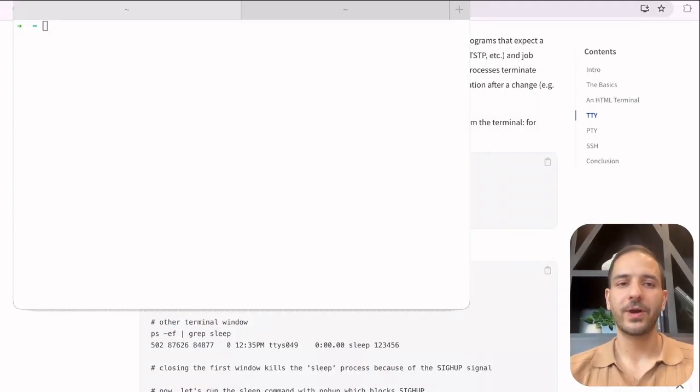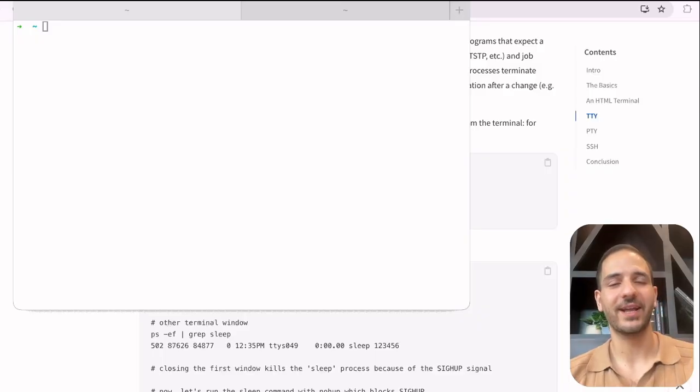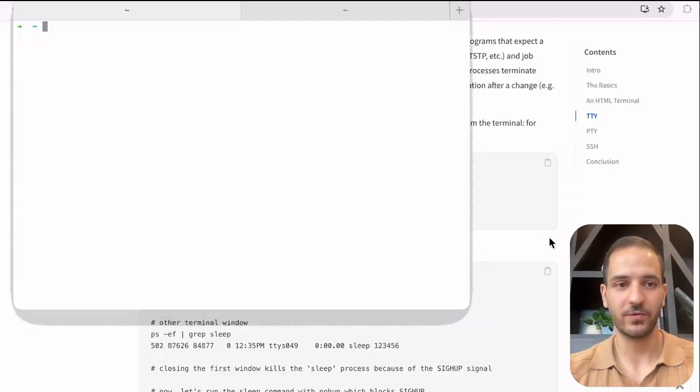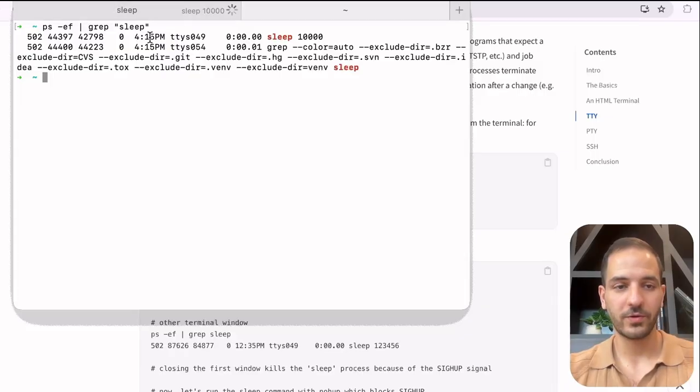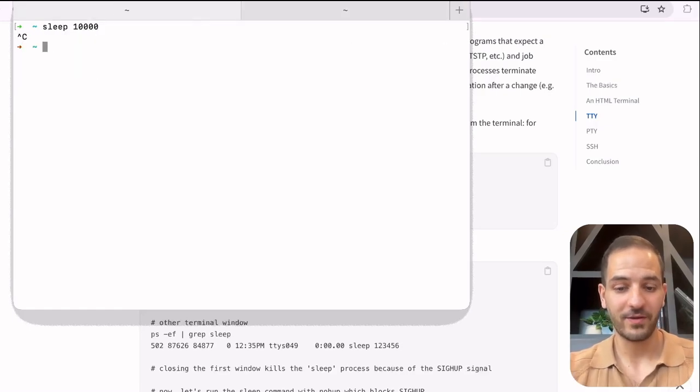When we run a program from the terminal, it's actually attached to a controlling terminal. So for instance, if I run this command and I go look for it in the list of running processes, I can see that it's attached to terminal 2 TTY049. And if I check the TTY from the terminal tab I launched it from, I can see indeed that it is the same one.